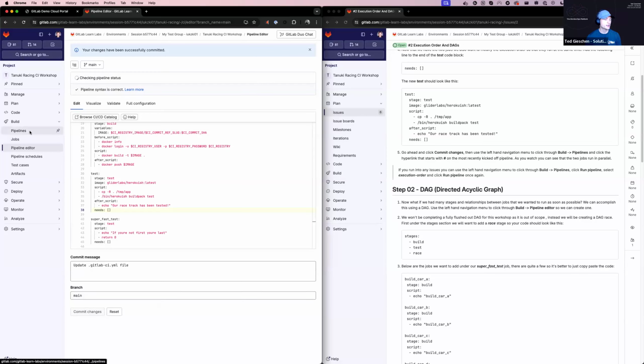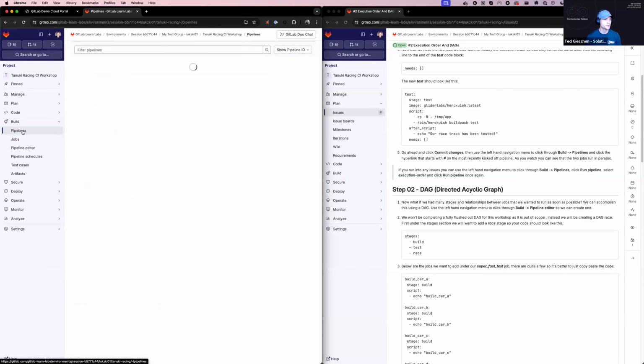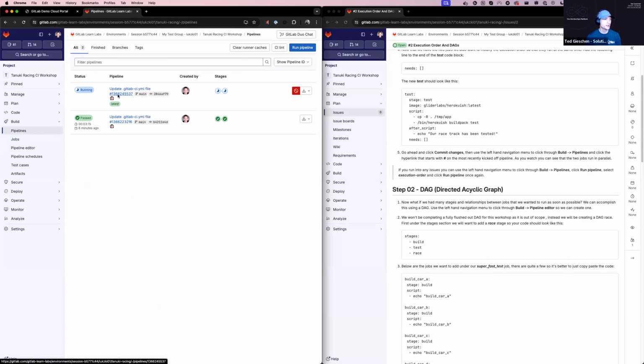And now I'll go ahead and take a look at that pipeline. So the easiest way of doing that, if it's not showing up here already, is just go ahead and click under Build, click on Pipelines, and then click on that link with the unique ID.